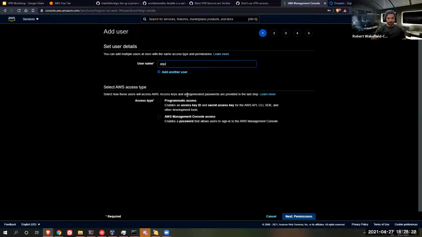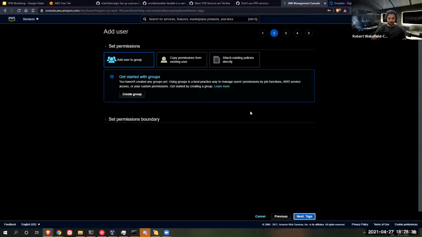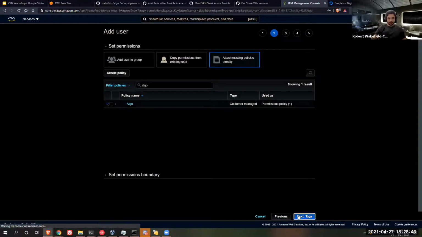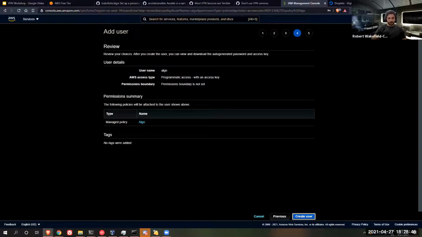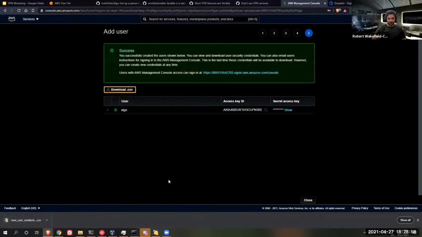So we'll just create a new user called Algo. We'll enable programmatic access. And then we're just going to attach the policy that we defined earlier. We don't need any tags. Yep, and that's basically it. And then just make sure to download this CSV file, which will contain the credentials, which we'll need later on for Algo to connect.